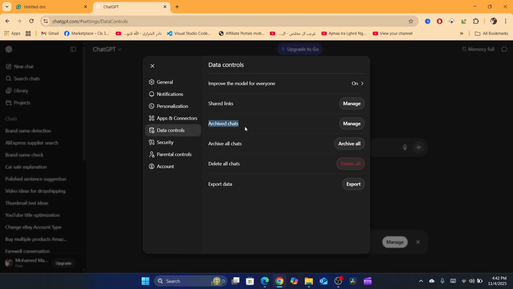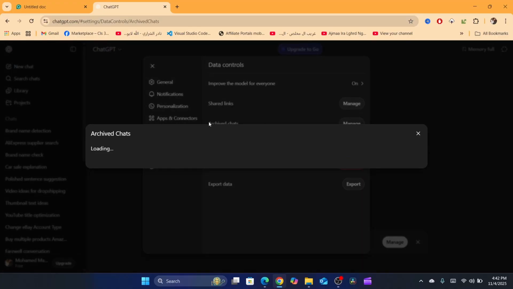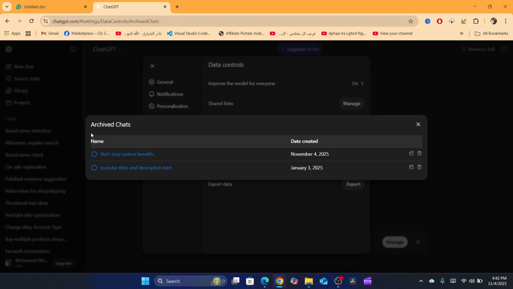Now you can archive all chats or you can view archived chats. You can just click on manage next to it and then you will be able to see the archived chats. As you can see, now I have archived 2 chats. As you can see, that's exactly how you can archive and also view archived chats.